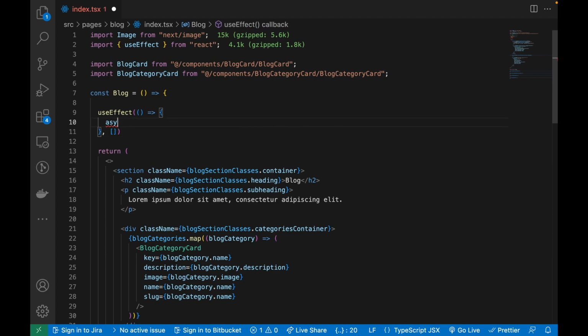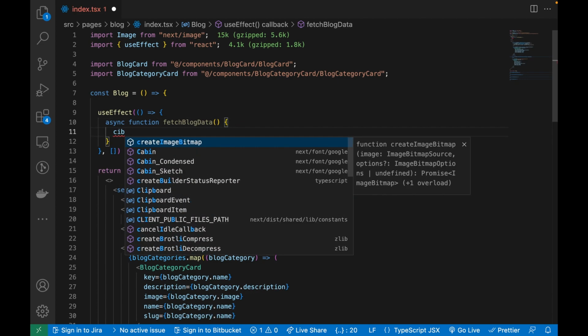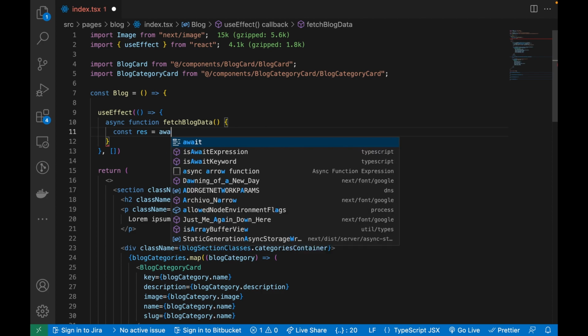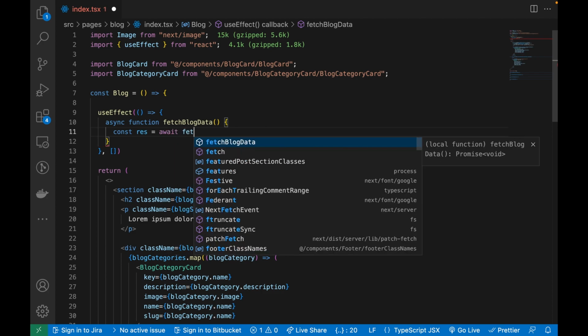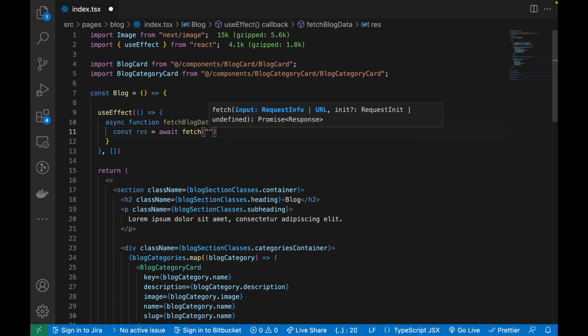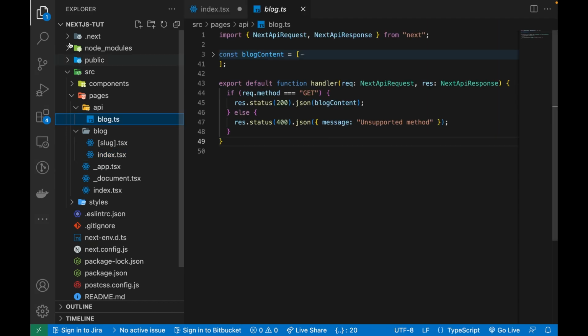So here we're going to have an async function, and this async function, we can just call it fetchBlogData. In this async function we are going to have a response, okay? And this response we need to await because we are inside an async function. We're going to be using the fetch API, which is built into JavaScript, and now it needs the URL. Okay, and here you can see that the URL is going to be /api/blog.ts. So this URL is going to come into this file.